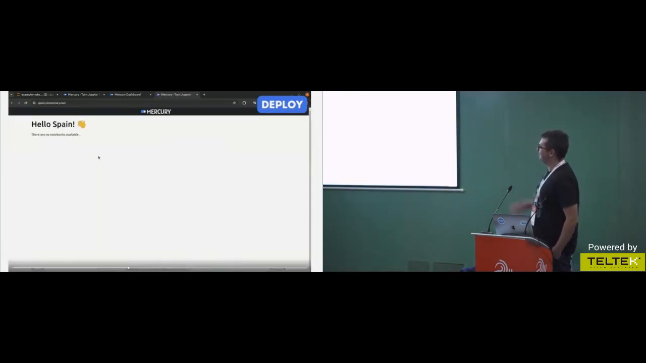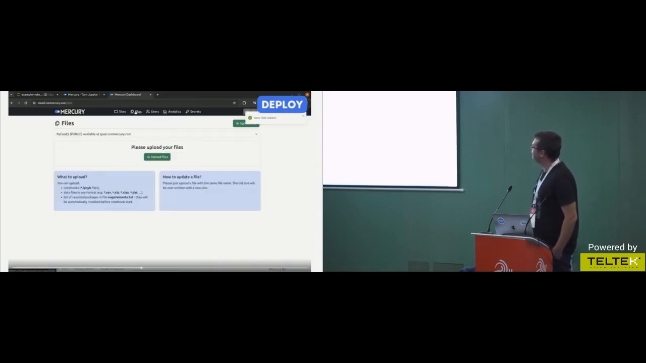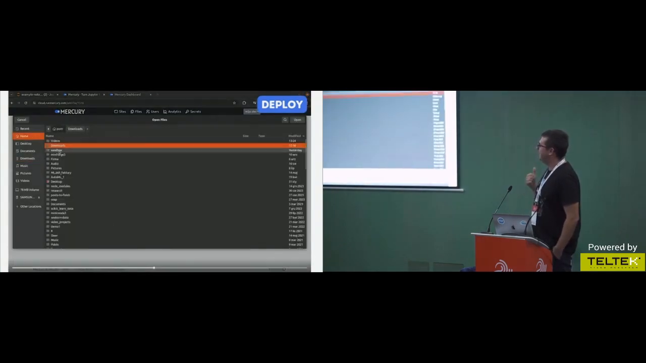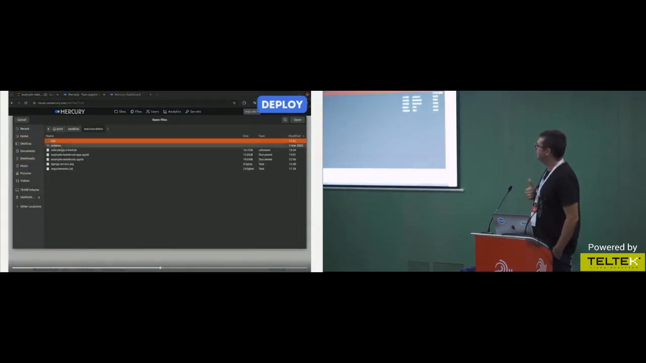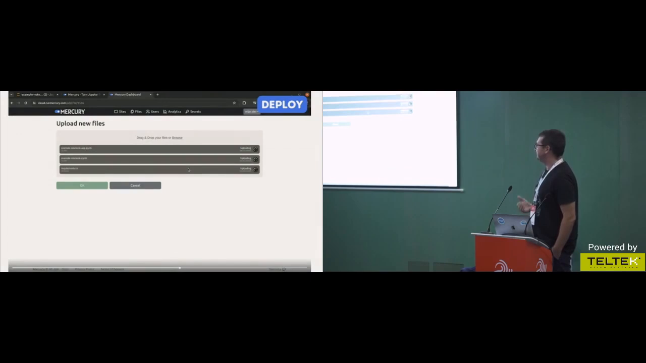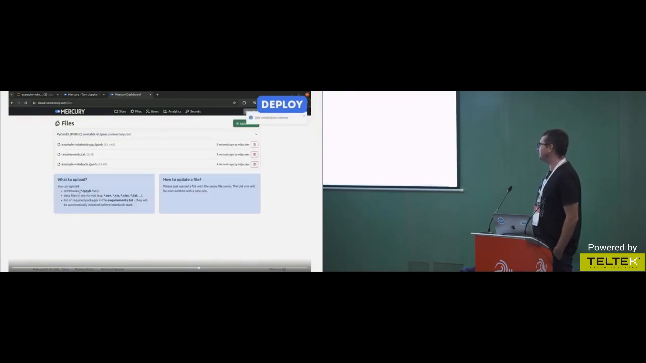Spain.runmercury.com, but we have no notebooks. Let's upload some notebooks, and you can upload notebooks and requirements or data files as well. This is the easiest way to deploy, because you don't have to worry about any machine, and it is easy.